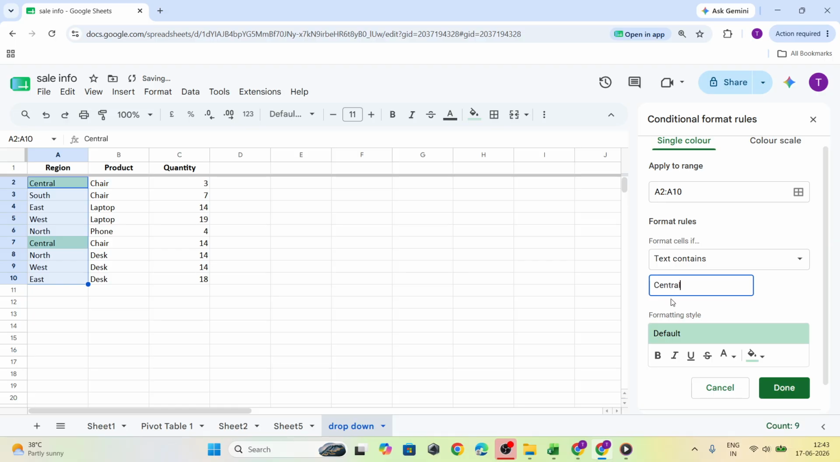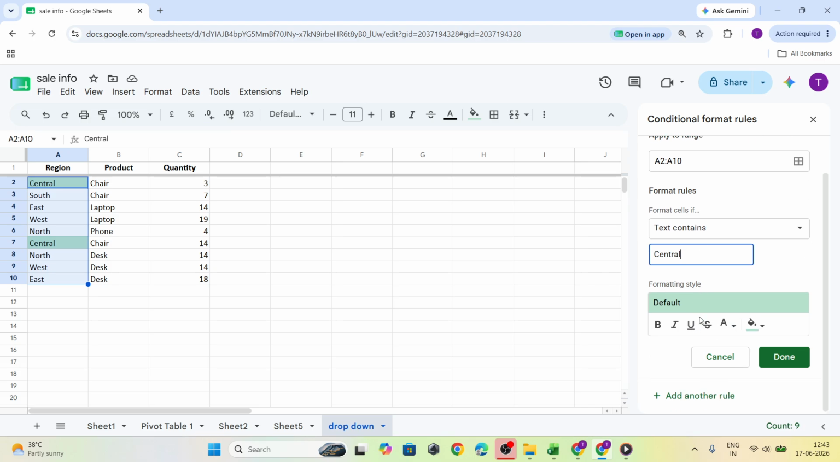Choosing the right condition is important because it determines exactly when the formatting will appear. Once you've selected the condition, type the specific word or phrase you want to look for into the value or formula box. Be careful to enter the text exactly the way you want it detected. This is the part that tells the spreadsheet what content should trigger the formatting rule.